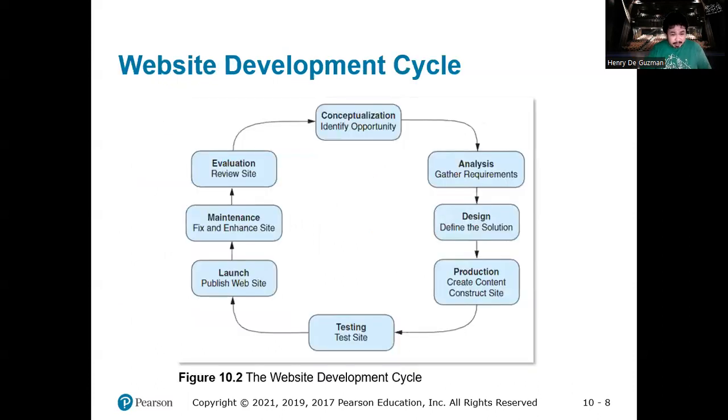Okay, so this is what we call the website development cycle, provided by Pearson or the author. First is the conceptualization: identify opportunities. What I did in that part is that whenever I have a client, we really do an immersion. We stay there the whole day, just looking at the process. So basically, we look not only at what the client says but also at our own observation.